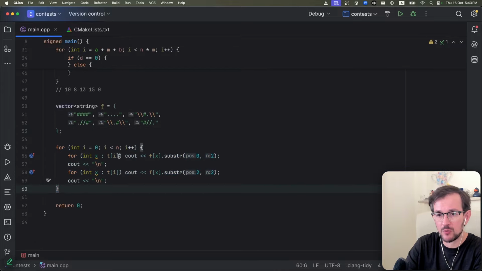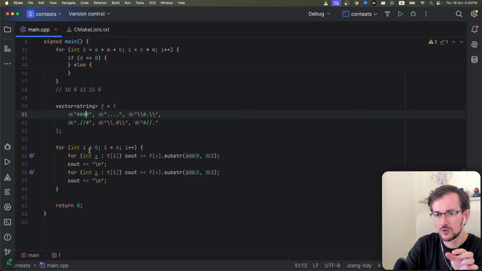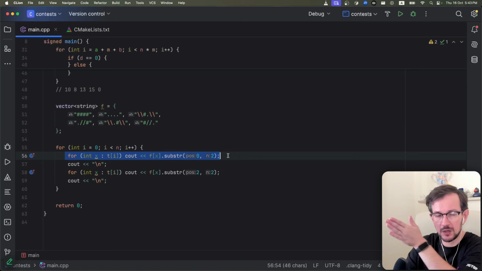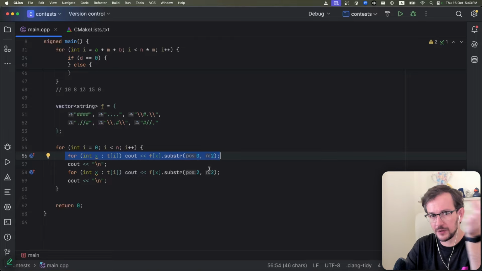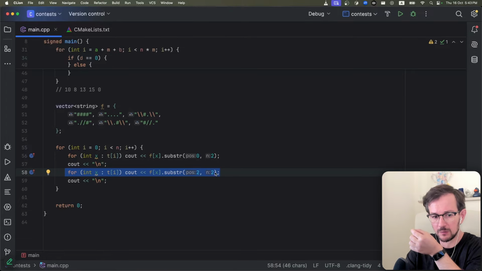So I take the type of the element, go to this array, and pick the characters corresponding to this type. Here, the first two characters are the top ones, and the second 2 characters are the bottom ones. So I go through the row and print all the top parts, then go once again and print all the bottom parts.